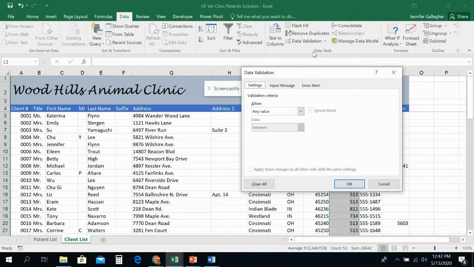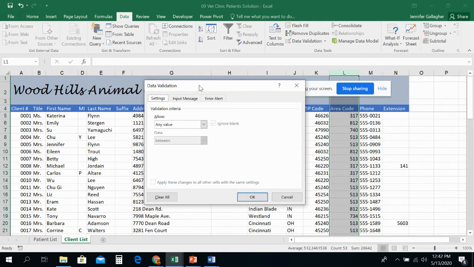So here's your dialog box, data validation. We have settings, input message, and error alert. What you will see as we're going through all of these is you don't have to do all of these. You can do some of these or a couple of these, but you do not have to do all of these. So settings is the rule, okay? So our column L represents area codes, and area codes tend to be, you guessed it, 3 characters, okay?